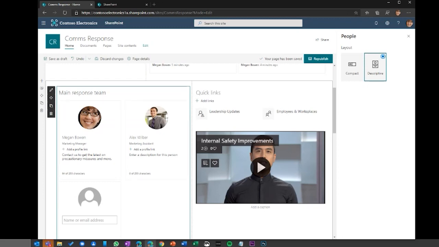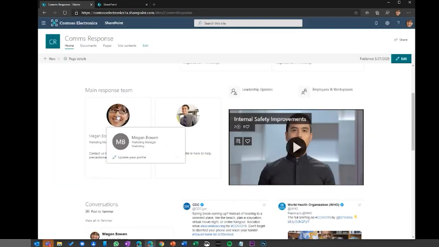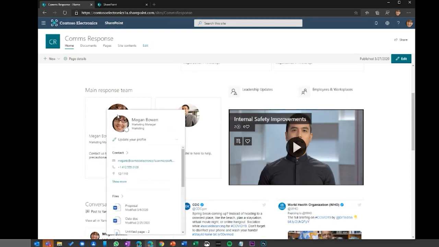Same with Alex, I can go in and add simple text. And again, if this is a person, you might want to tailor it to the individual. If it's to a group, you might want to tailor it to the group and what they're here to do. Once I go in and republish this, you'll see the experience with people. You get a lot of information of how you add context, but you get a lot of information that's just coming from your Active Directory.